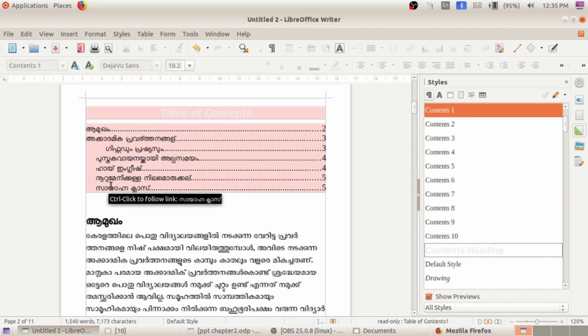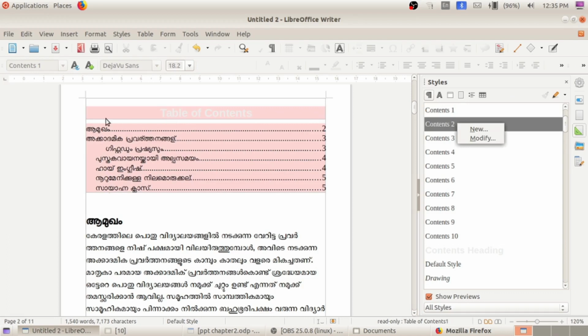If you want to change the headings, you can change them by right clicking here. Contents 1, contents 2. Like this, right click and click on the modify option and you can change all the other headings. And next, suppose I want to add other headings in this article to this index table.